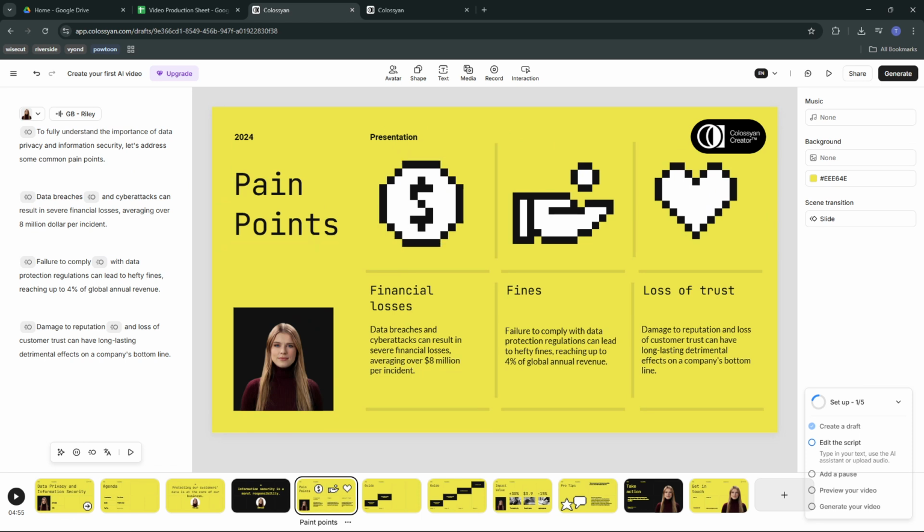And that's it, using Colossyan templates turns a blank idea into a structured, customizable video in minutes.